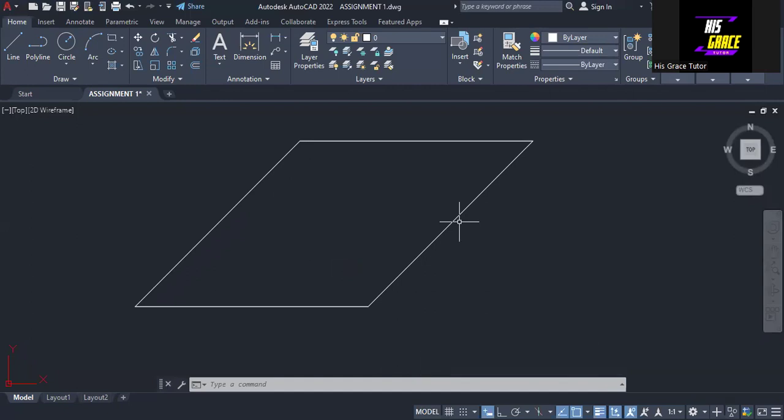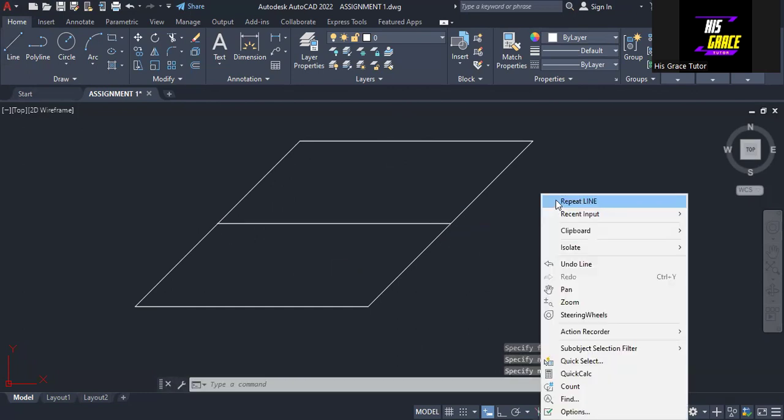What we need to do now is divide each of these lines into two equal parts. How can we do that? Click on line, then locate the midpoint of this line. This is the midpoint. Click on it and come to this side, where we also have the midpoint. Right click and repeat the line.